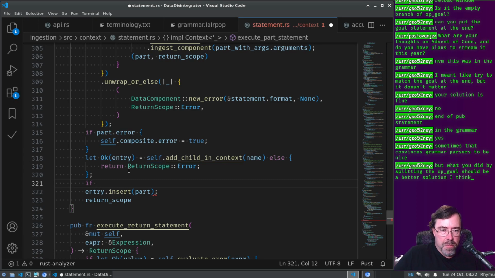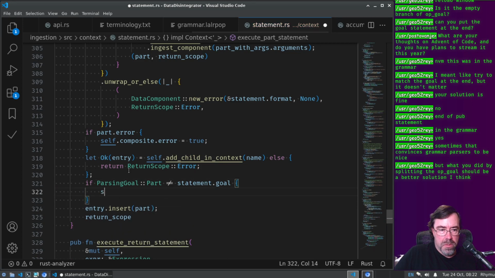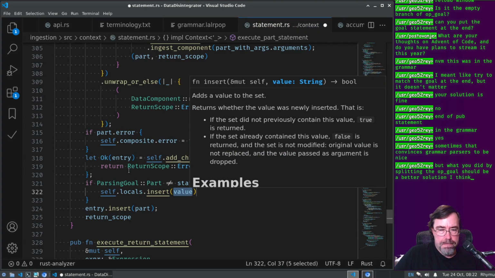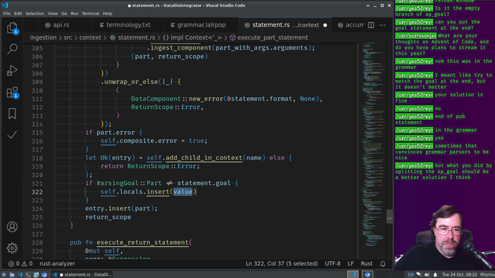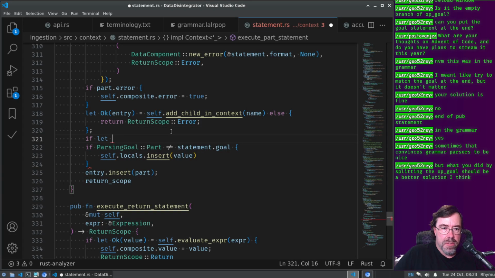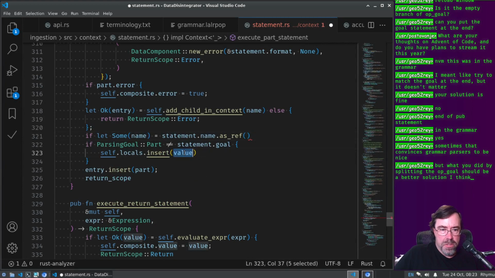So if parsing goal part is not equal to statement goal, and self dot locals dot insert. Actually, it's if that and it's if we don't have a name. If let some name equal that, then insert name.